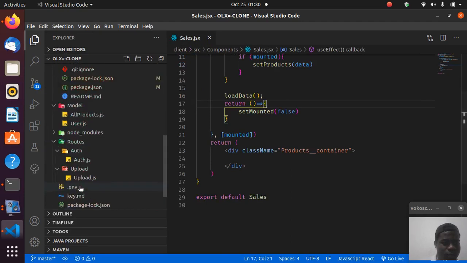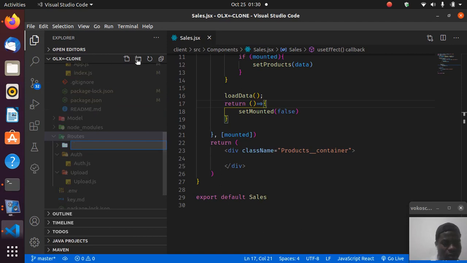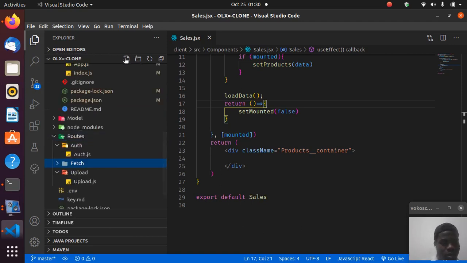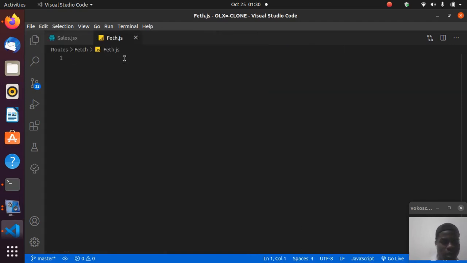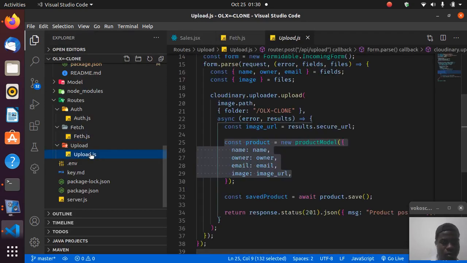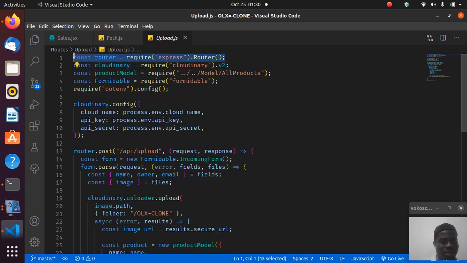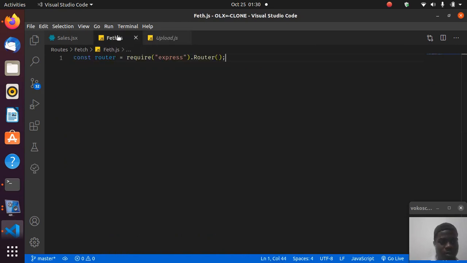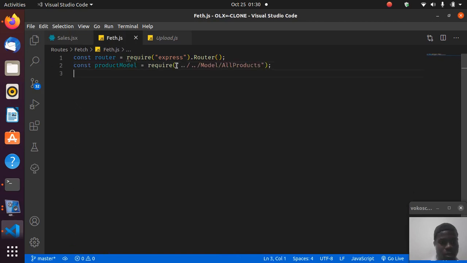So now let's go to our server. In our route, we make a fetch, and then we say fetch.js. So I need that boilerplate. I need the router. I'm just lazy to type. I need the router, and that should be all. No, I also need the product model, right? That should be all.